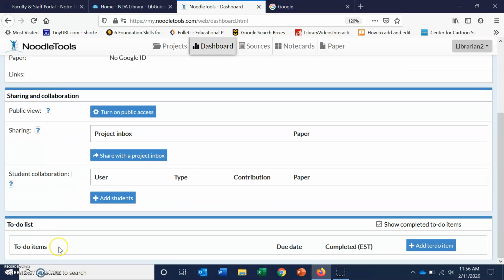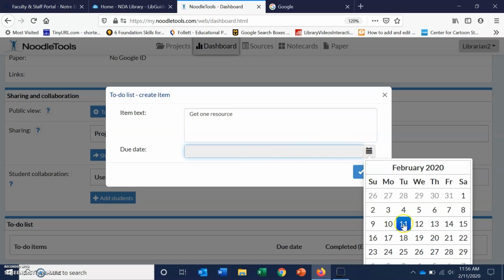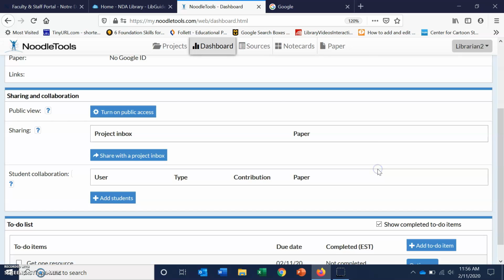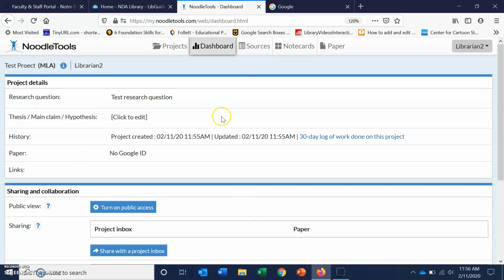And then I love this last box. This is a to-do list that the students can keep. And we'll put today's date as the due date. And then just submit that, and they can add more to that as they go along.